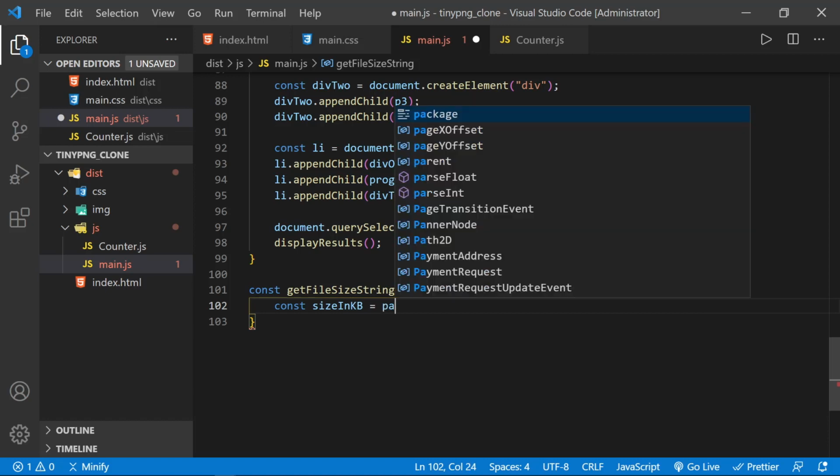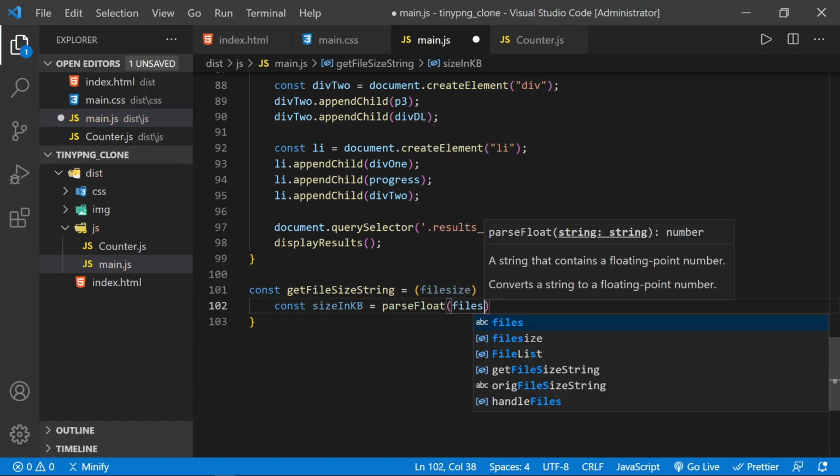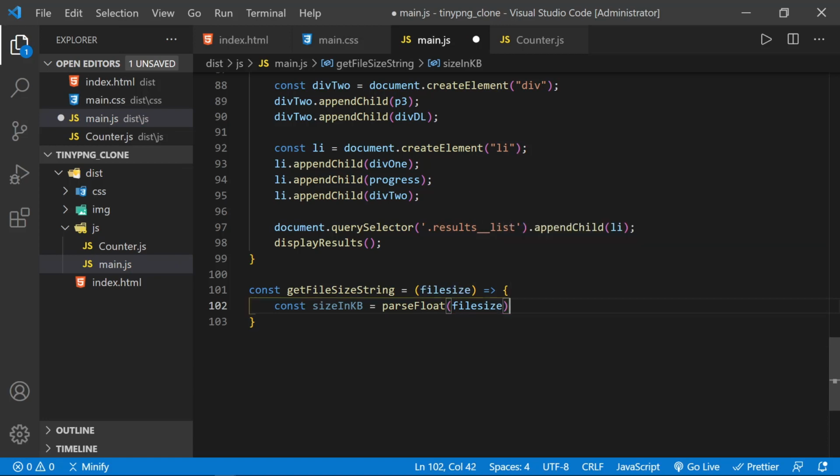We're going to set that equal to parseFloat and have the file size divided by 1024. Now I have noticed on TinyPNG, this would actually match or clone TinyPNG a little bit better if we just divided by 1000. But I feel it's more accurate to use the right number, which should be 1024, to get, this would be bytes, and now we're trying to get kilobytes.